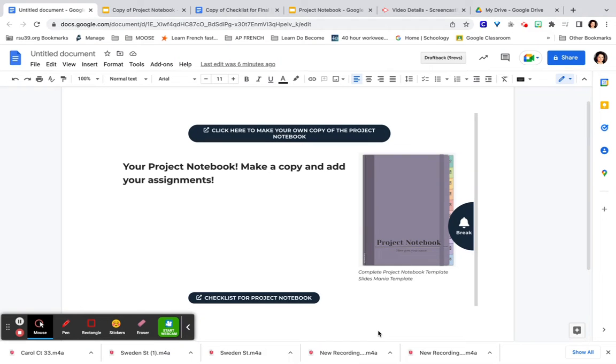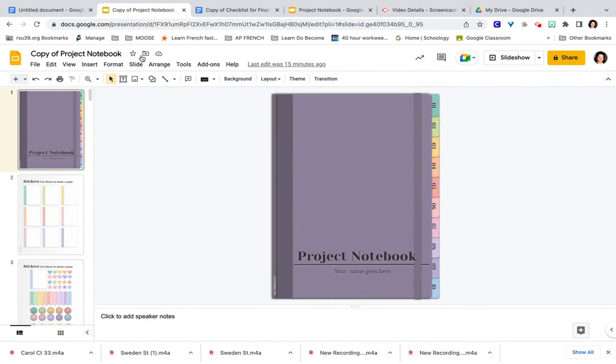Hi, I'm here to show you how to use the project notebook that is in this module. You should recognize this page. It comes from the module, and you have two buttons here, and I wanted to explain the difference. This button is where you click to make your own copy of the project notebook. The project notebook is right here. And if you click it, it will ask you to make your own copy.